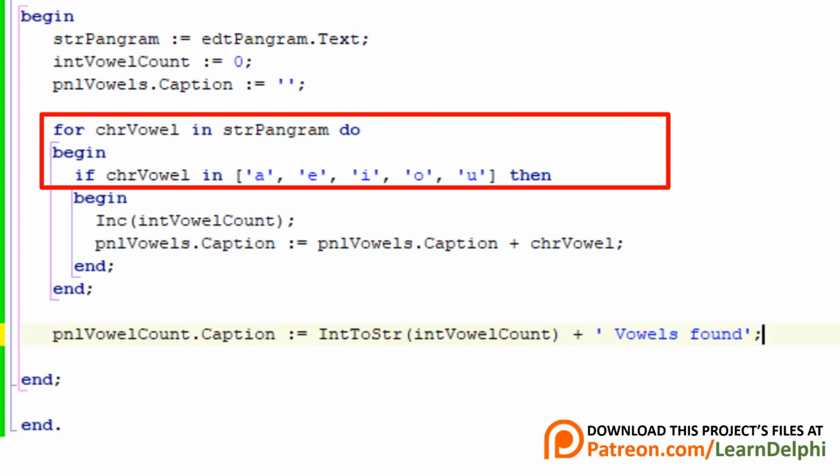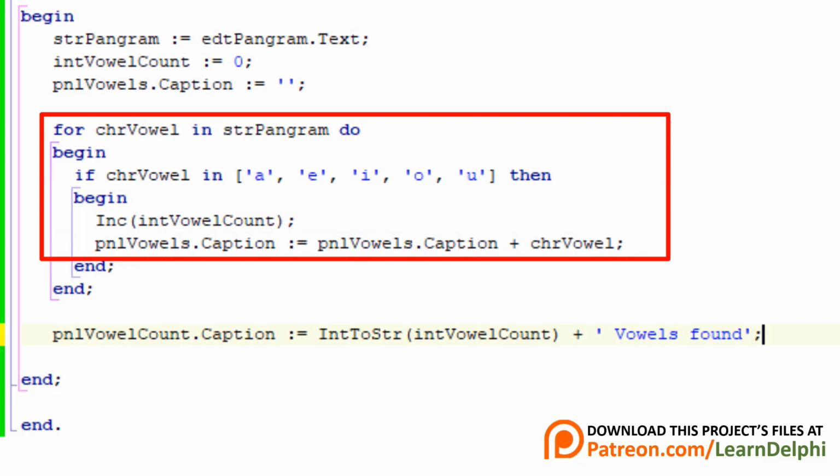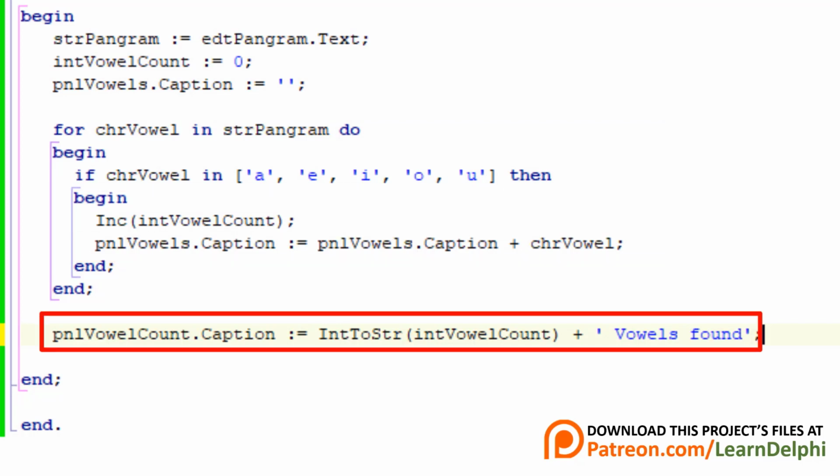It will check if it is a vowel. If it is, intValCount increments, and the vowel is appended to the caption of the panel. This will continue until the loop cycles through all the characters in the string. Then it exits, and the compiler continues with this statement. Here we read the value in intValCount and convert it to a string. Then we concatenate it with this phrase, and assign the result to the caption of pnlValCount.